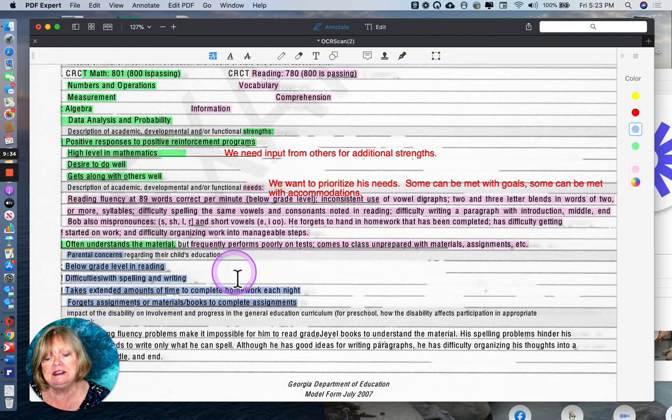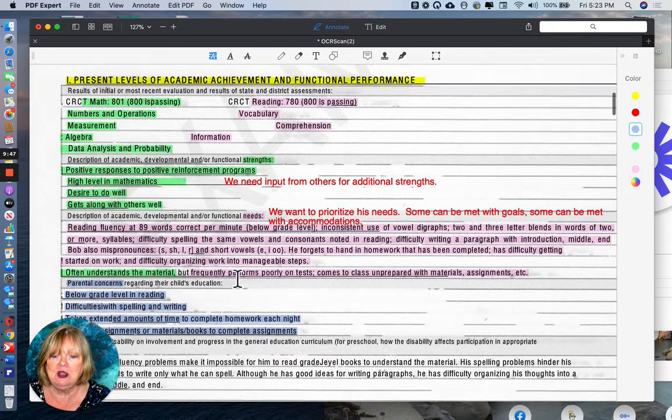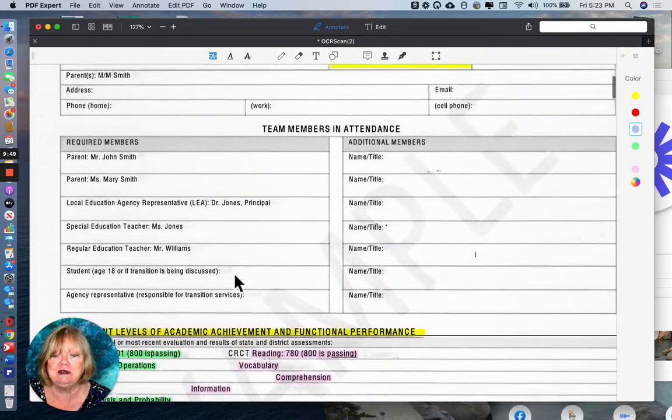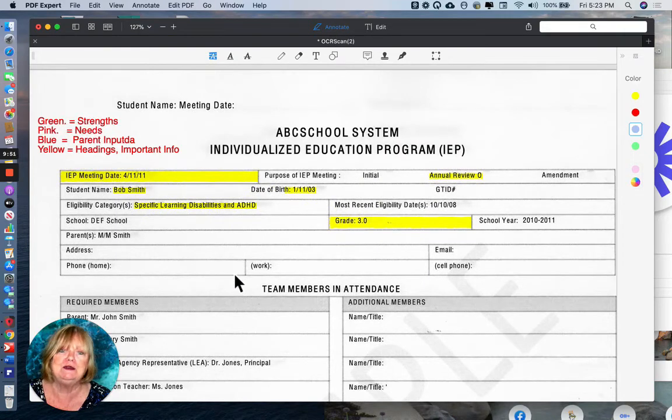I want to make sure that parents always have input into IEPs. So then I would check with parents and I would say, this is what's written here for your concerns. Do you have any other reading concerns that we want to make sure get written in the IEP? So I hope you will consider using PDF Expert or a similar tool and have a colorful adventure when you read your child's IEP.